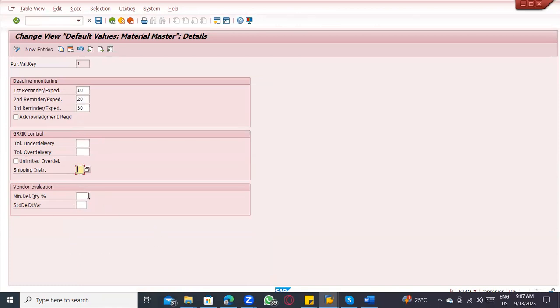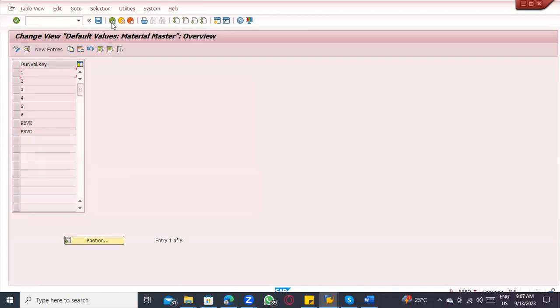Okay, and minimum delivery quantity. Suppose you ordered 1,000 pieces, and you said that at least 50% of that has to be supplied. If they don't supply it, then tomorrow it will impact their ranking. When you are evaluating multiple vendors, it will impact their rankings. So that is the condition here, purchasing value.